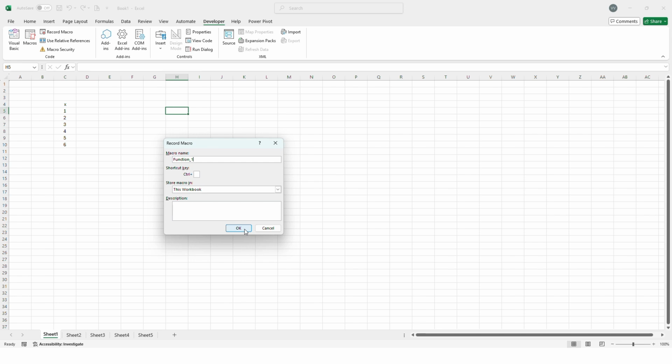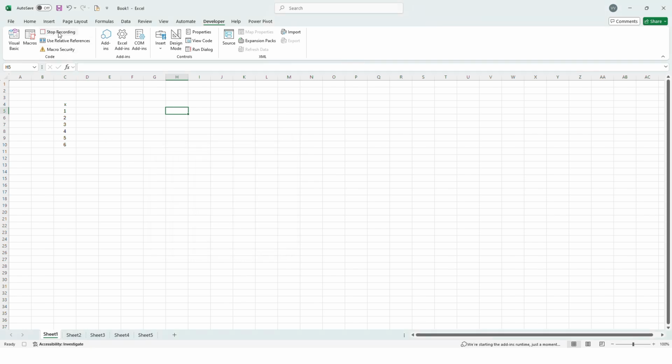I'll just click OK. And you can see that it says stop recording now. Okay, that means the macro is being recorded, and when you finish, you can hit the stop recording button. So every action I take now will be recorded. So the first action I'll do is I'll create a header here for the function that I'm going to use to calculate this column D.